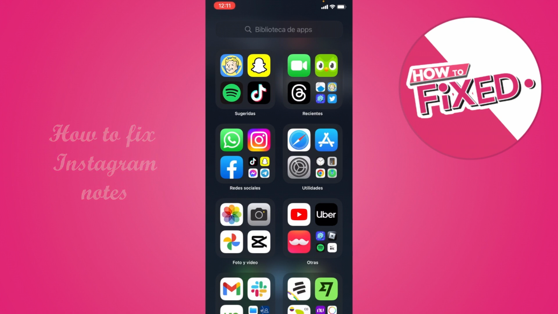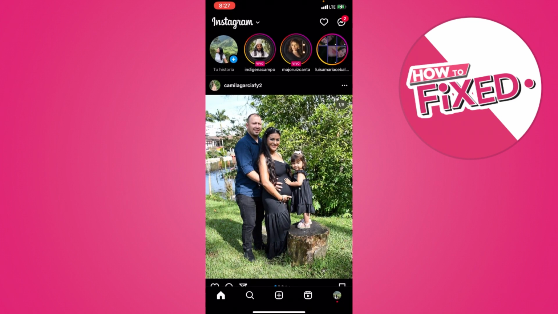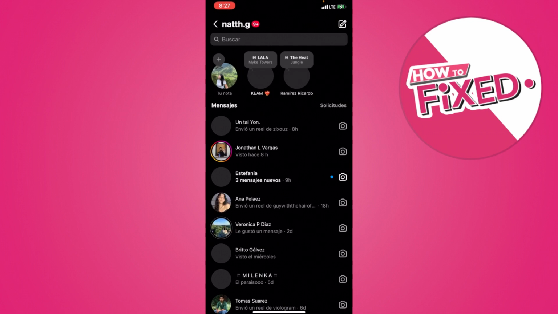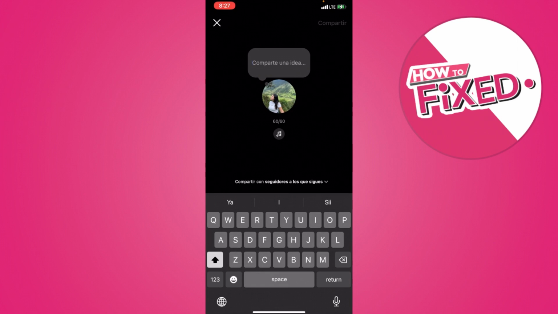To fix this, you will log in to Instagram, and as you may know, notes are a new feature on Instagram. You can find this feature in the message section. Here you can share a thought, you can write something, or you can share a song.